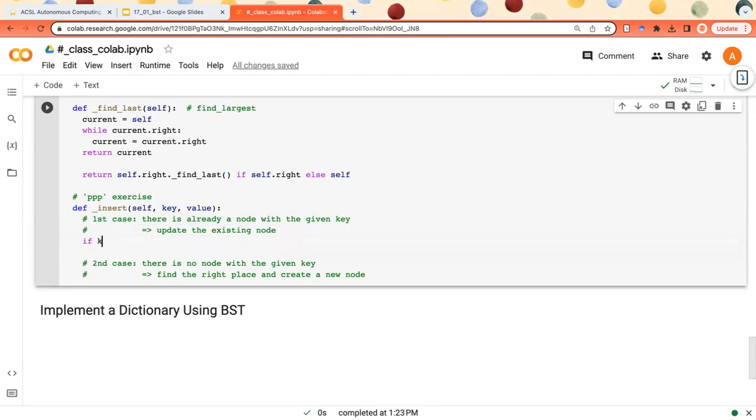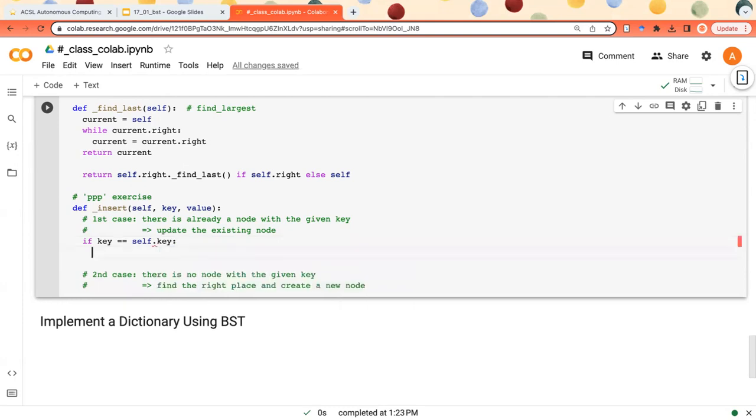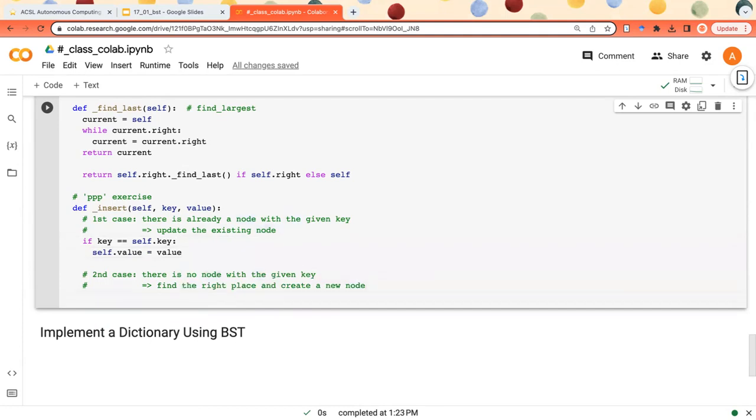That means if the given key matches the self key, then what we just need to do is update the new value. Okay, so that is the first case and our base case. And the second case is we need to find the right place to find this key.